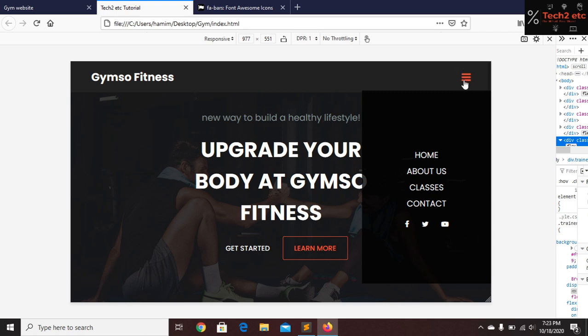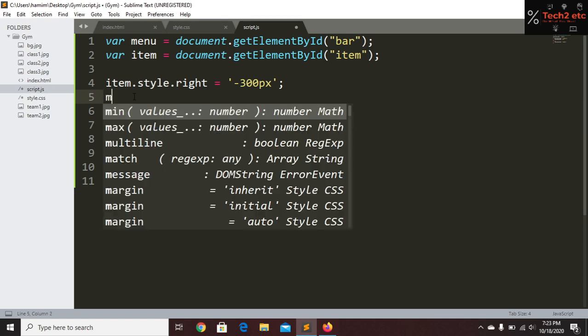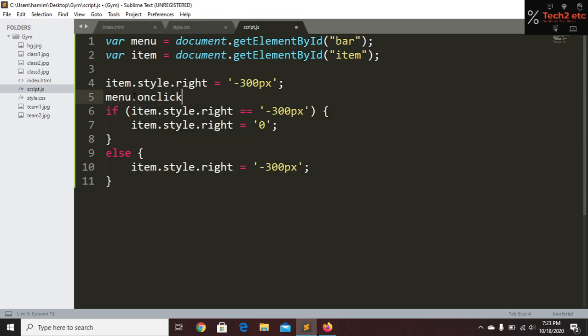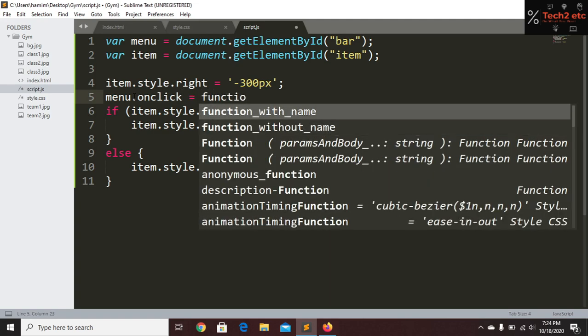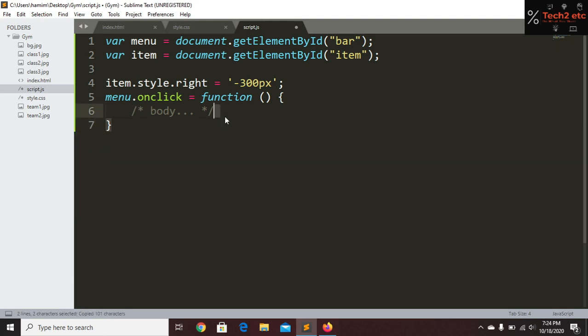Why isn't it working? Because we have to create a click function in our JavaScript file. So for doing this, here you can see that we have to create a click function whenever we click on this menu. So first we have to click on our menu, so that's why menu, and then we have to create an onclick, and now we have to create a function. That's it. And inside this function I will put this if else here.